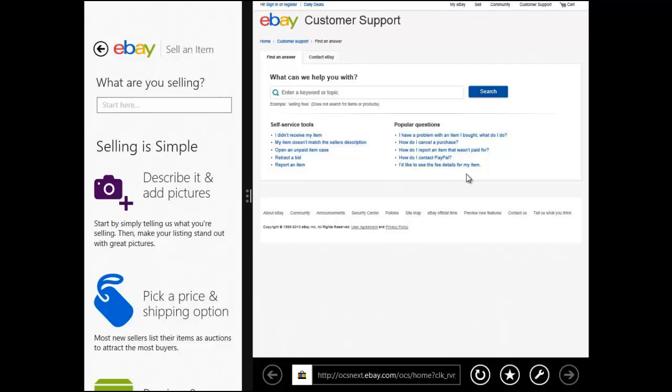So it's not context sensitive, and it's also not formatted to fit the Windows 8 experience. So it definitely looks like something that doesn't really belong with the rest of this app. And that's a choice by eBay. They certainly could have made a version of this that was closer to the look and feel of Windows 8 and have that as a separate portal into their web-based help system.